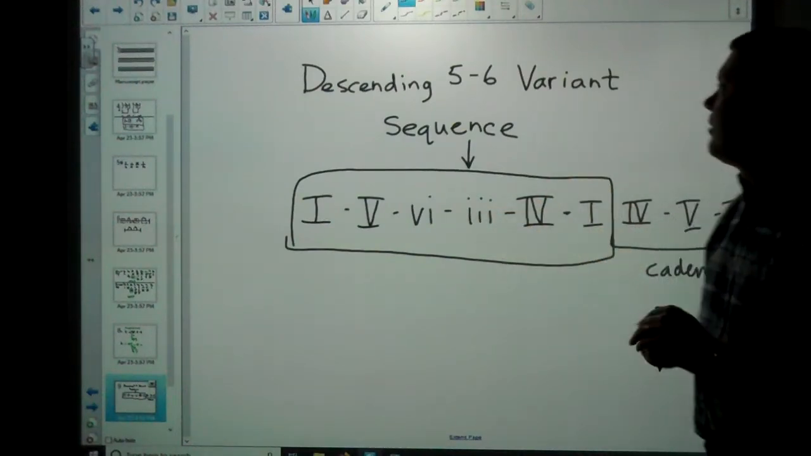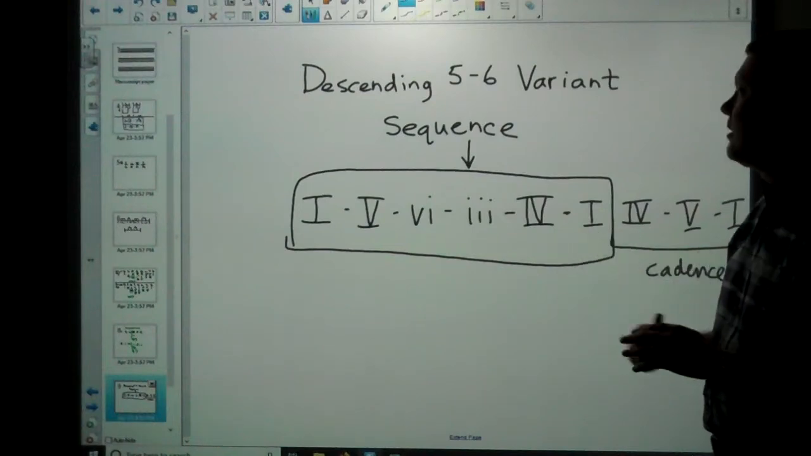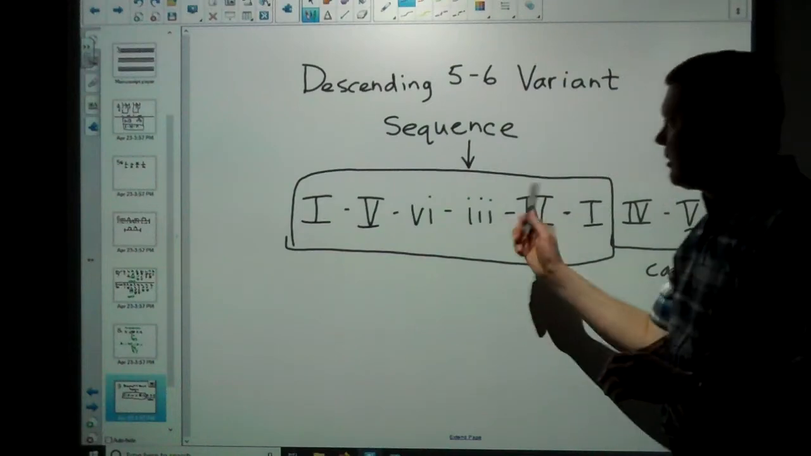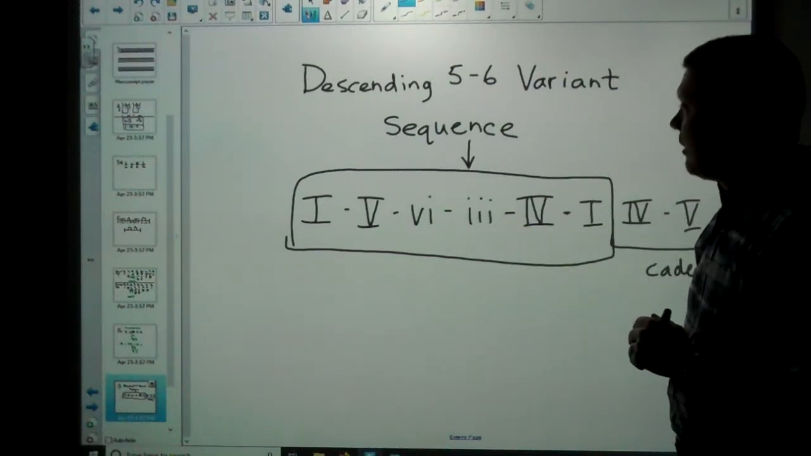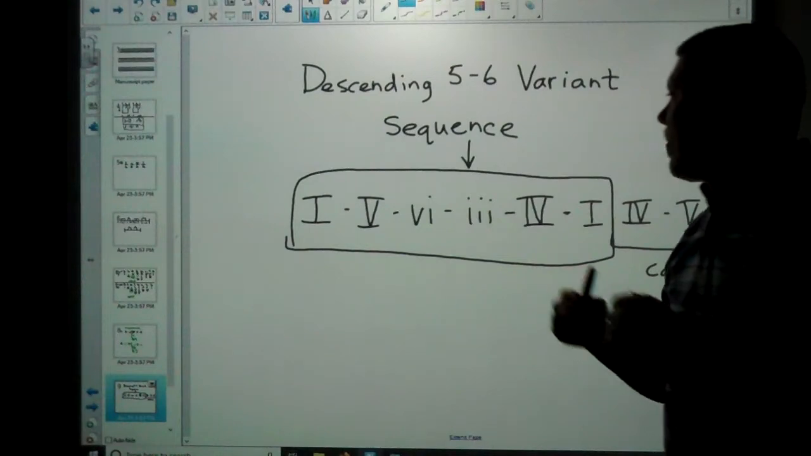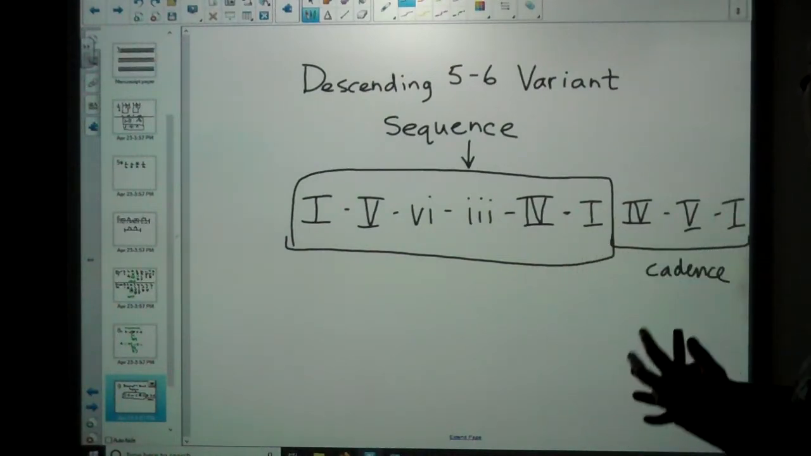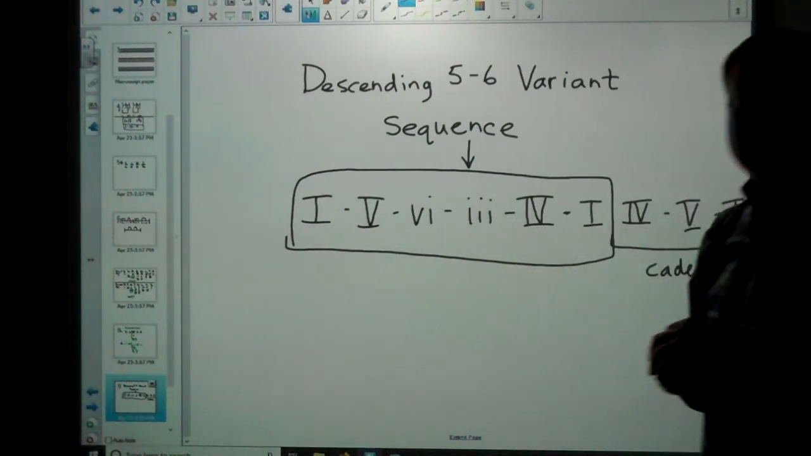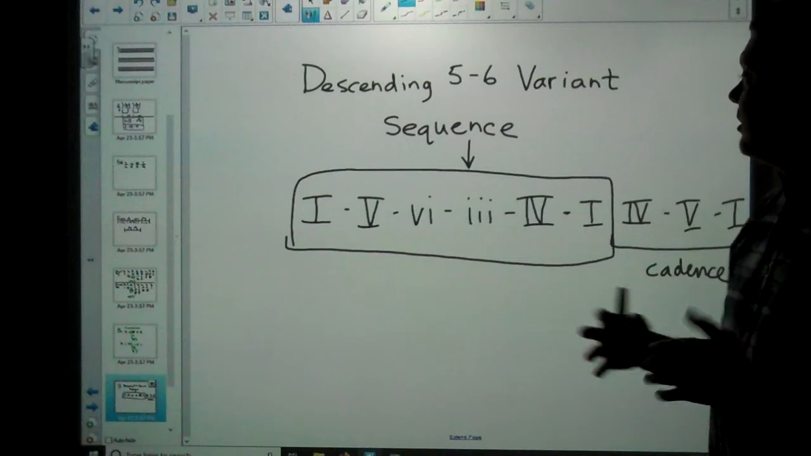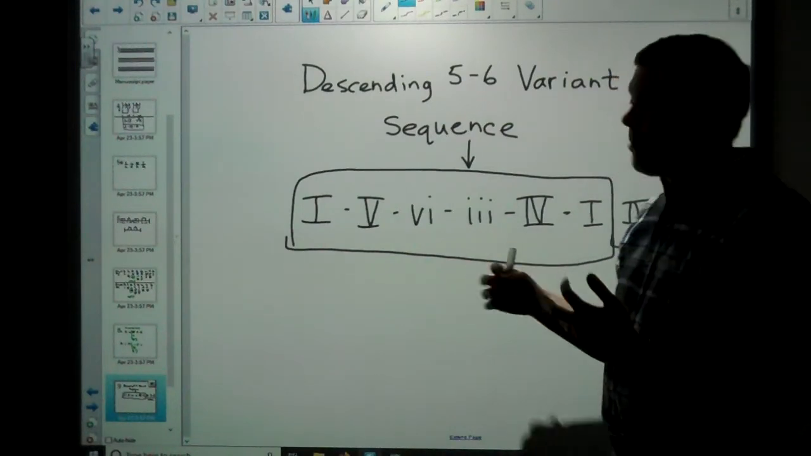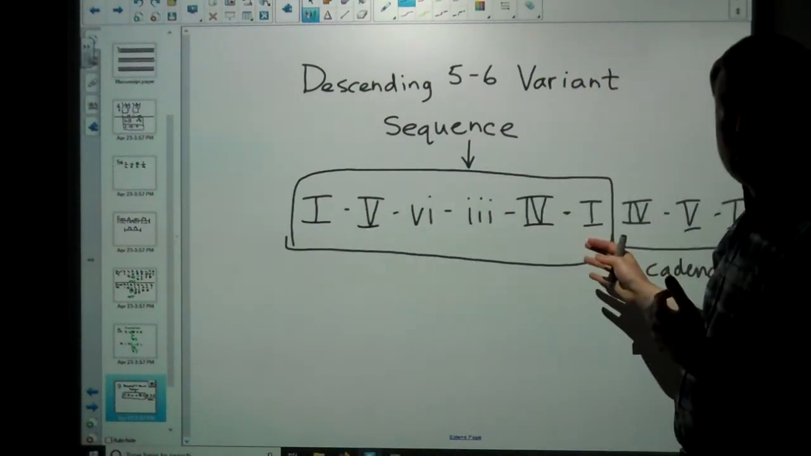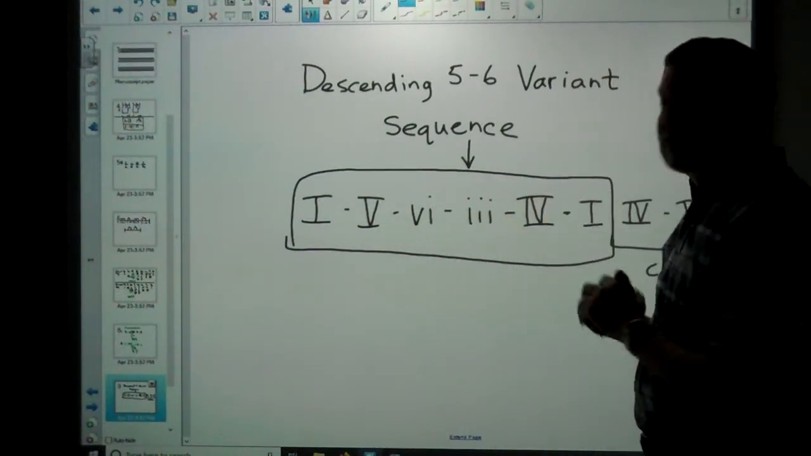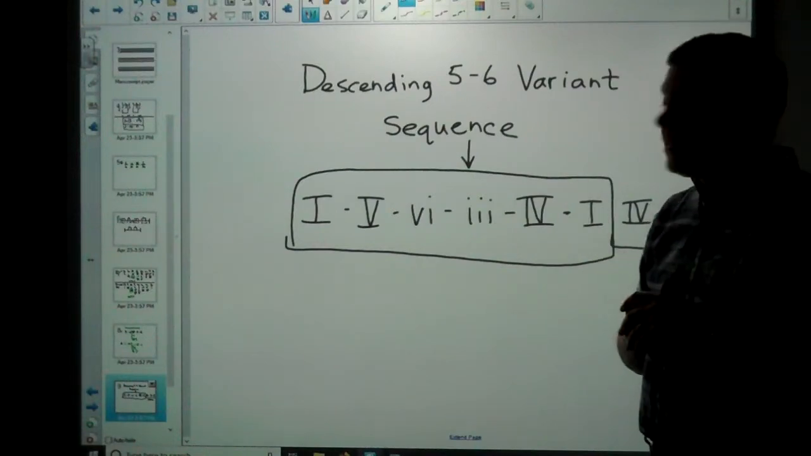And in the first 6 chords of a descending 5/6 variant sequence, I should say, all the chords are in root position, and the 3 chord is used, and that's especially why I'm making a big deal about that chord right now. Now, Pachelbel is not the only Baroque or classical composer to ever use this sequence. I actually have some real music examples where a different composer either uses these 6 chords of the sequence or uses some of these 6 chords.